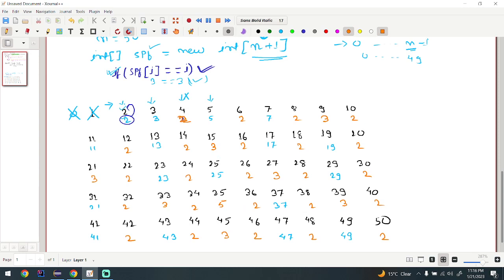Okay, so next will be 6. 6 we are not going to check. Why? Because this is not satisfying this condition. For 7, okay, we are going to check 7 now. 7 meaning that we are going to check all the multiples of 7. First we are going to find all the multiples of 7 which are not marked yet.